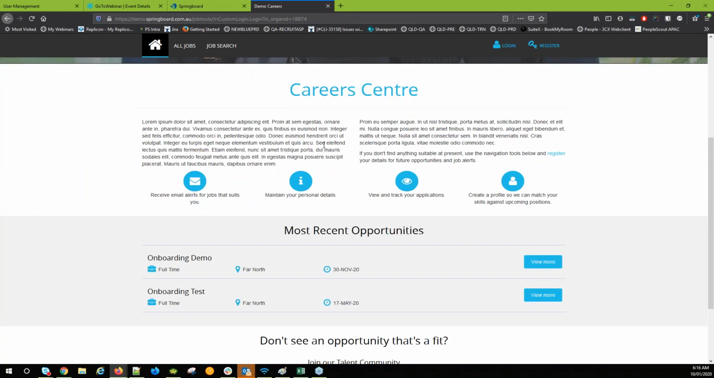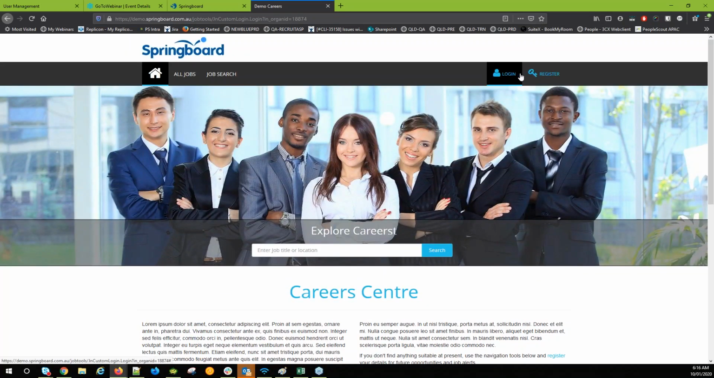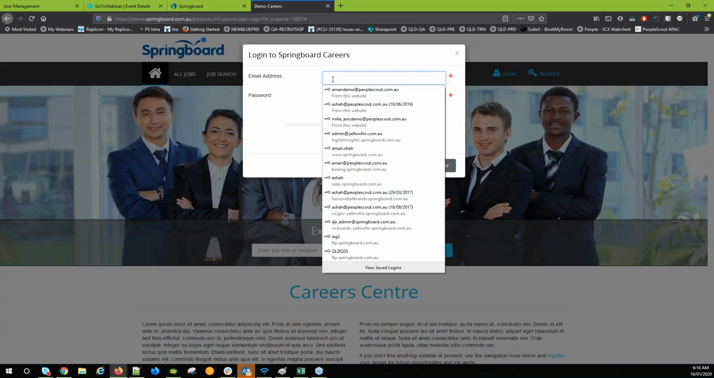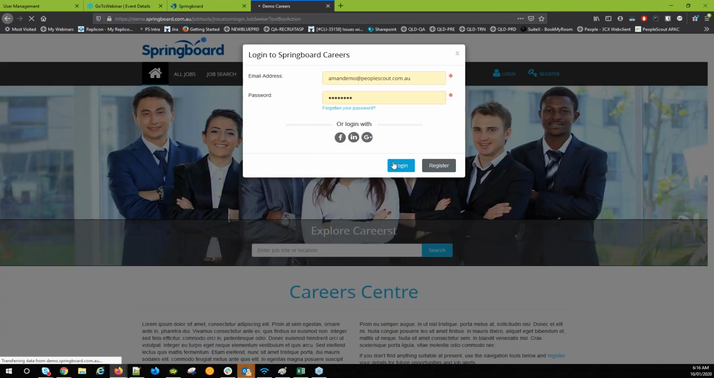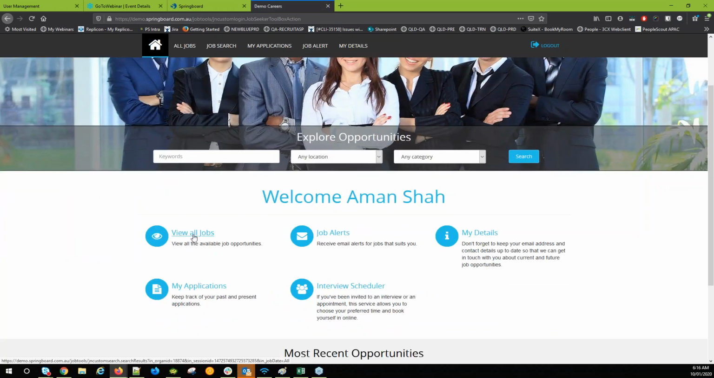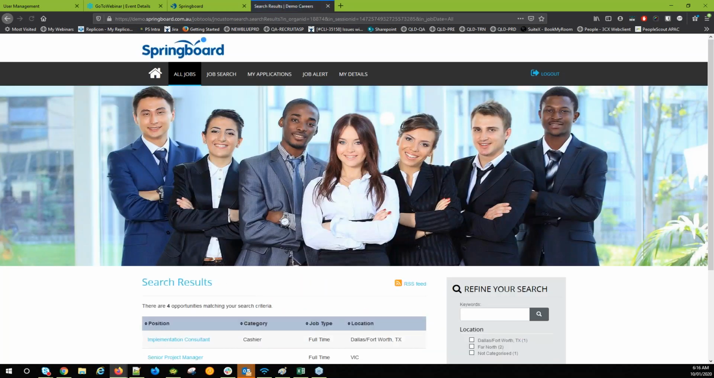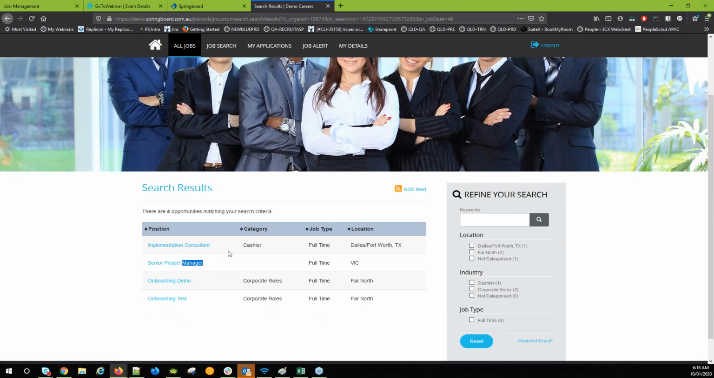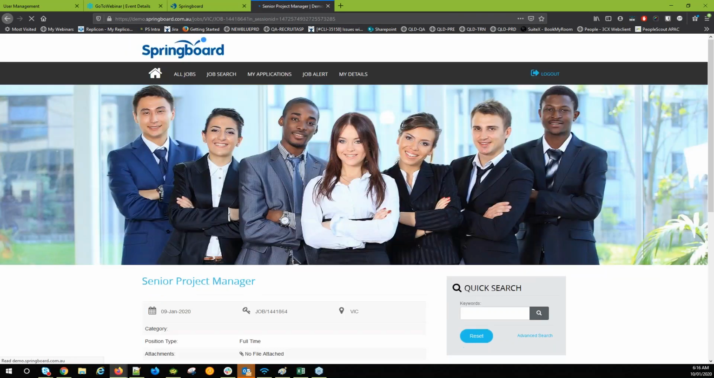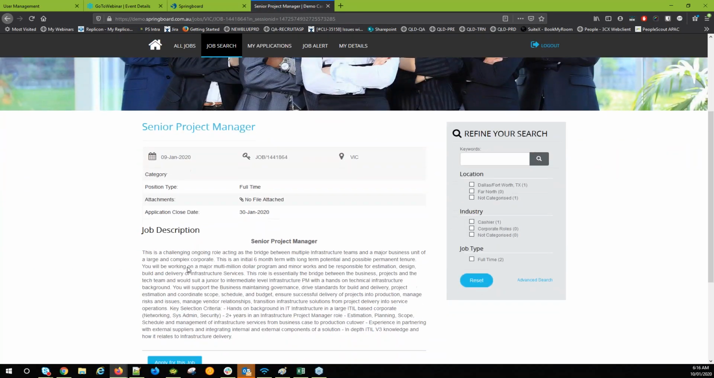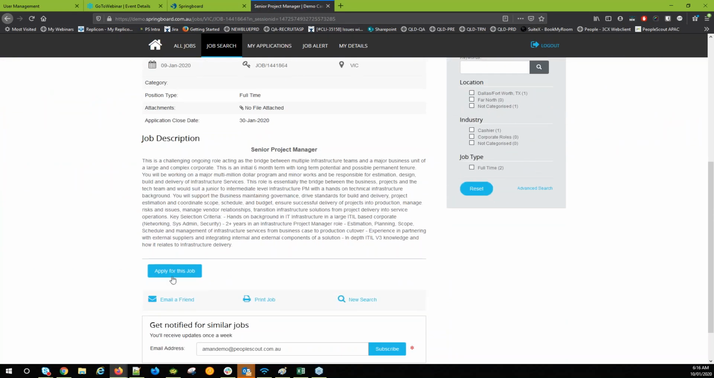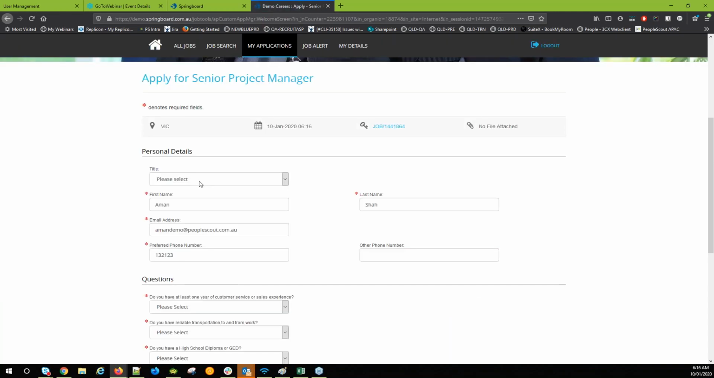So this is from the candidate's perspective. All they need to do is register if they're new, or click on login, fill in details, and press login. They can click on different tabs, say view all jobs, and search for the jobs they're after. In this case, let's click on Senior Project Manager. For the candidate, all they need to do is click on apply for this job. They will have an application form to fill in.